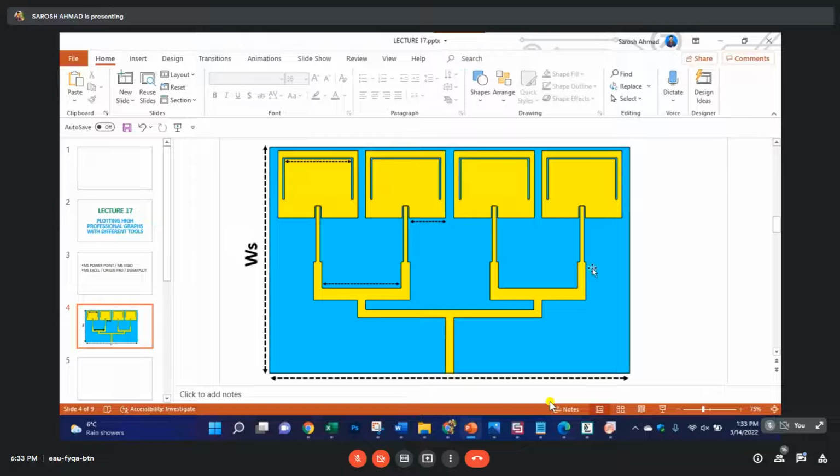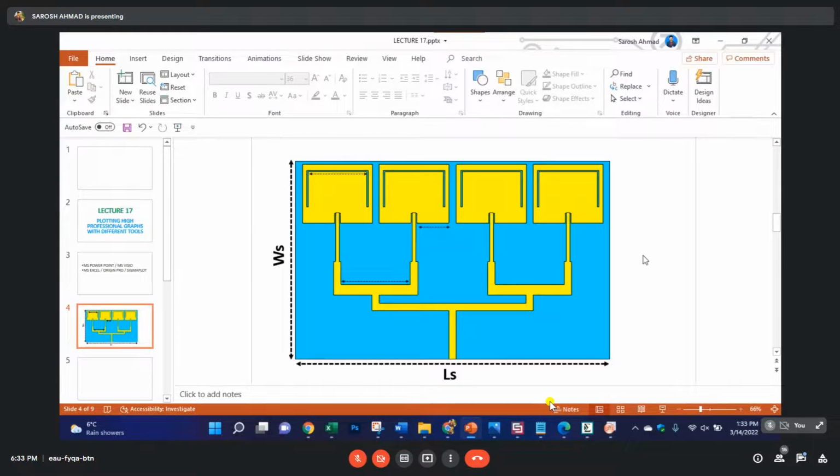Okay, so you do not need to put all values of the design. No, you do not need to put the dimension of this one. If your design is simple, then only add the results.